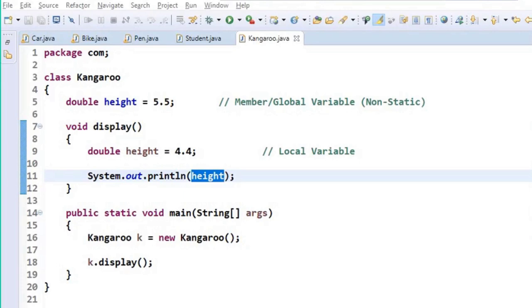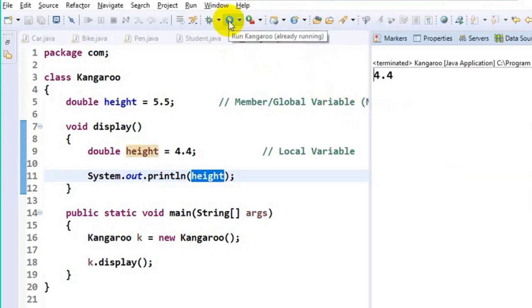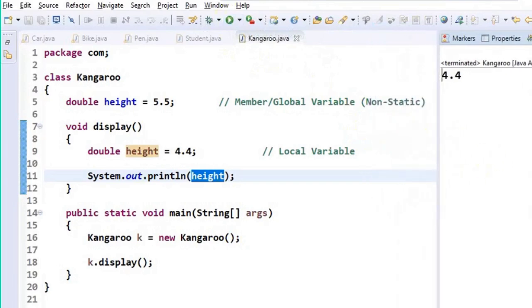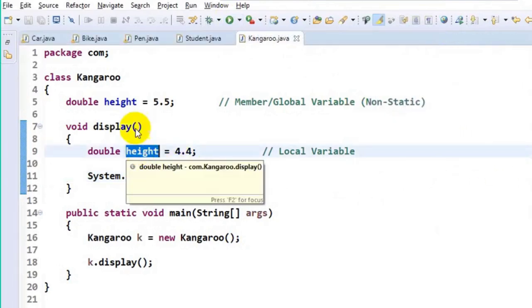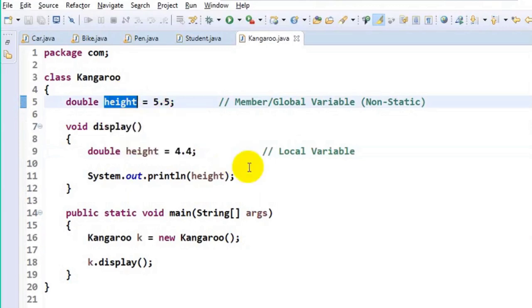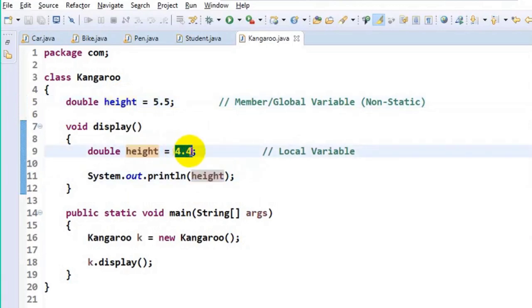Now here, you can see the output for yourself. So you got the output as 4.4. How? Sir, when the local variable and the member variable names are the same, always the local variable will dominate. Local variables will have a lot of power. So therefore, within that scope, the local variable value will be pointed, that is 4.4, because local variables will dominate.